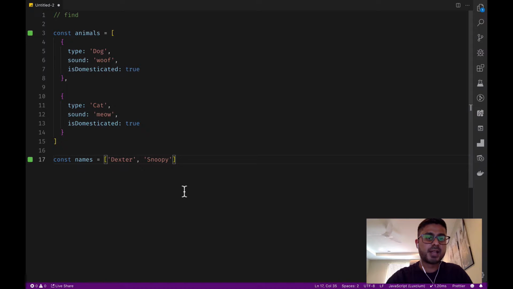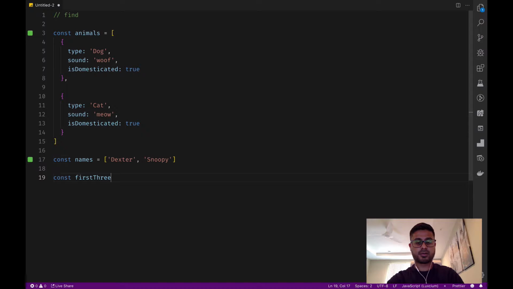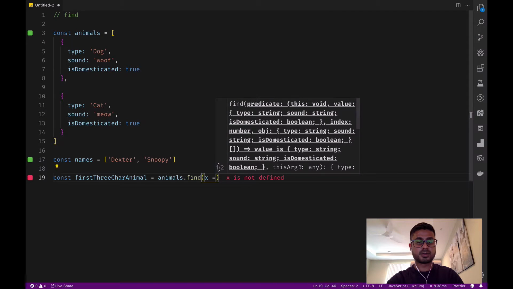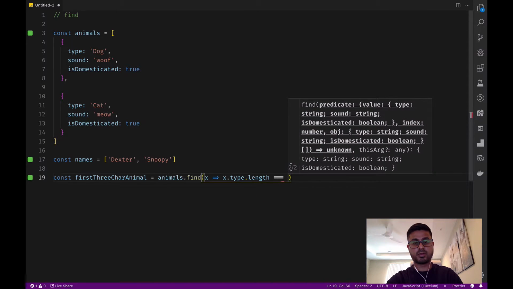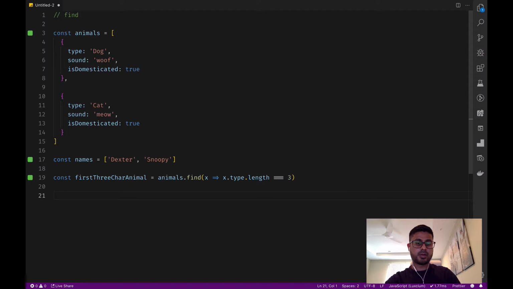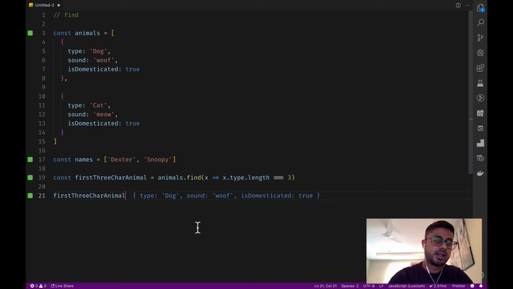The find method returns the first element in an array that passes a test that we create with a testing method. So for example, if we want to find the first animal whose type is 3 characters long, we can do const first3CharAnimal = animals.find(x => x.type.length === 3), and when we output that, we're going to see that the first 3 character animal is an object with type dog.